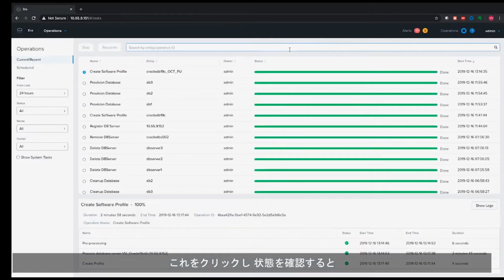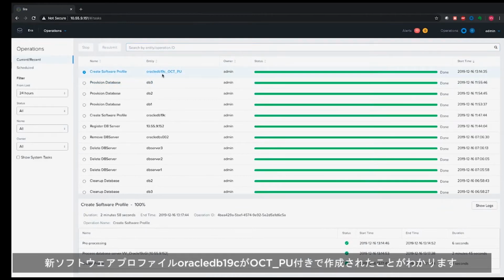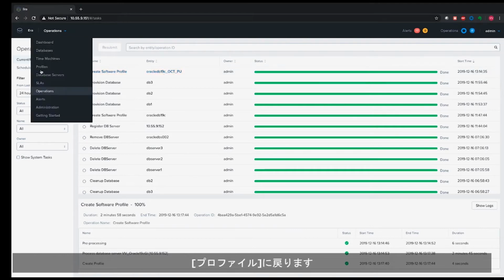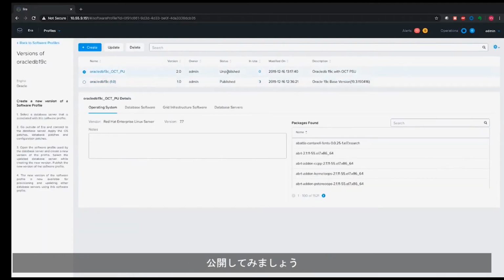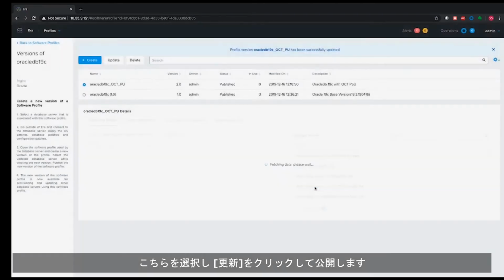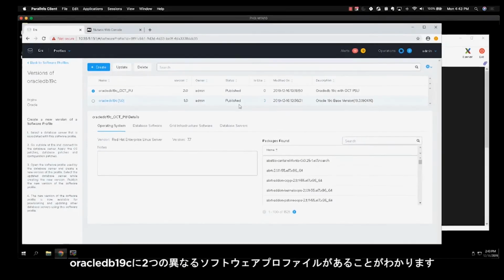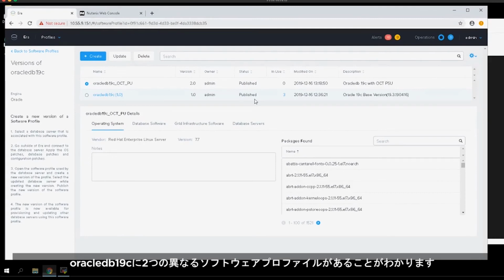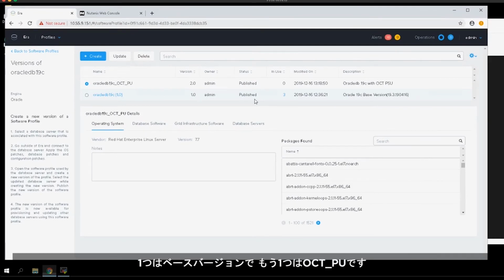Let's click on this to check the status. So we can see a new software profile, Oracle DB19C with October PU, has been created. Let's go back to profiles. Let's publish it. Select this one, click on update and publish. So now we can see we have 2 different software profiles for Oracle DB19C, one with the base version and the other one with October PU.